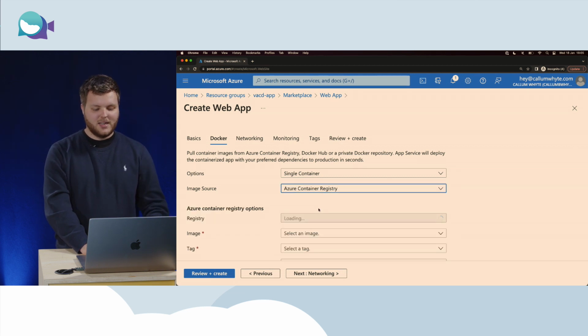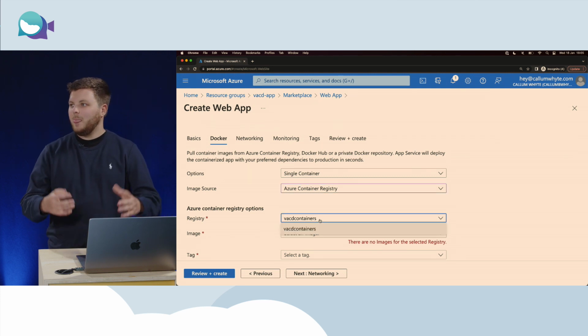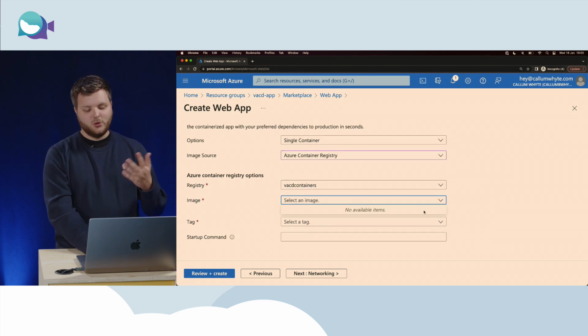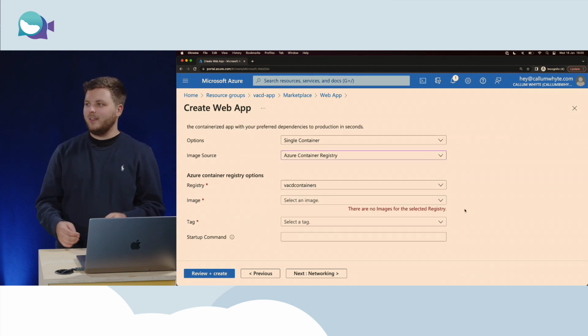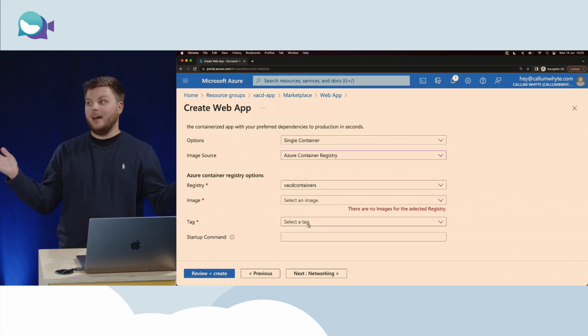So, container registry already integrated. It's worked out that I've created a container registry called VACD containers, and because I've not deployed an image or a tag there yet, it won't be there, but it would be my app, would be my image, and latest would be my tag, and away it goes.